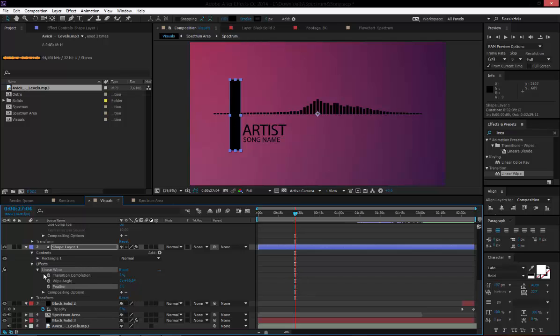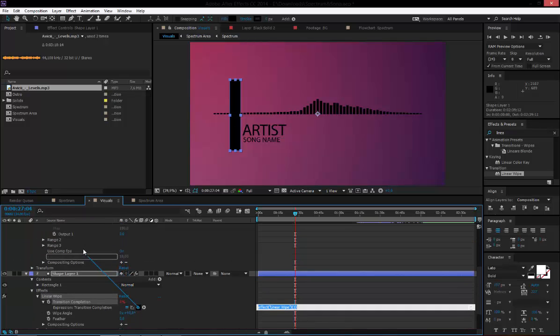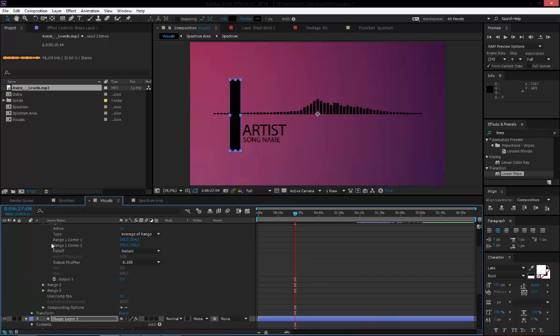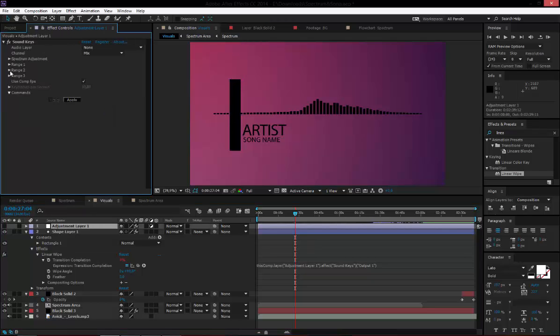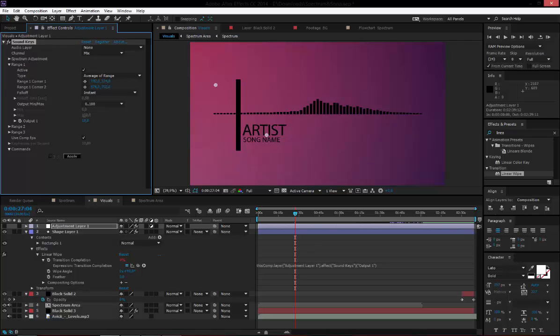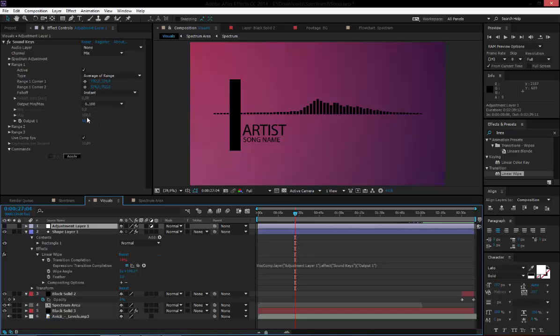Now what I'm going to do is Alt-click the stopwatch and drag it all the way up to your output 1 or output 2 or 3, depending on which one you're using. And now every time I change something on output 1 in range 1 on the sound keys, it's also going to change here. Okay, so I messed up the angle, nothing too bad.